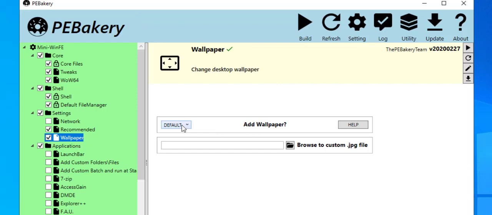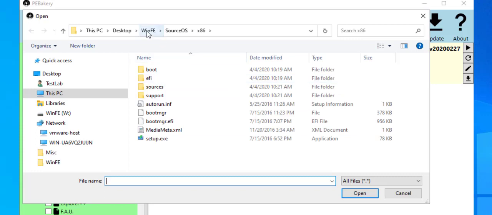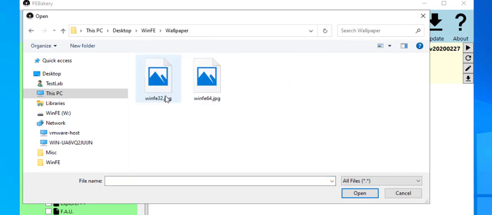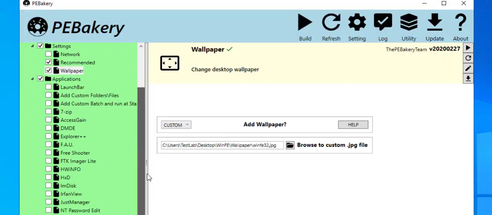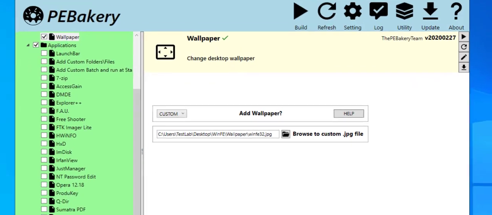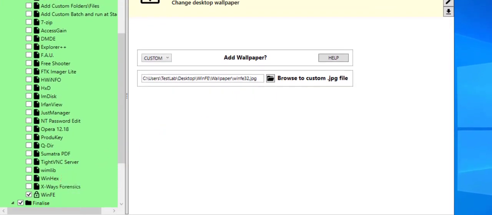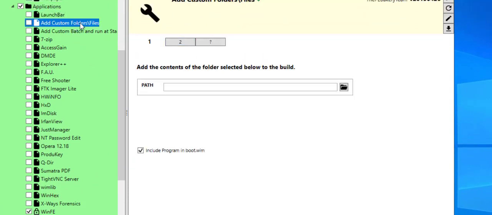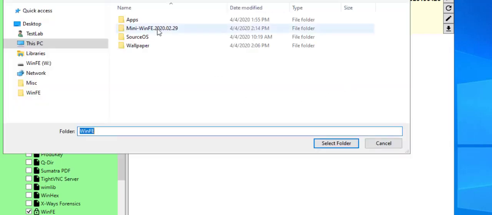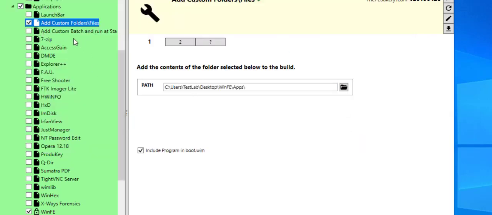Wallpaper, I'm going to use a custom wallpaper and simply choose custom, then drill down to where your wallpaper is. And as you remember, I have a folder for wallpaper and I have a 32-bit one. And you'll see why I picked 32-bit here. And then we'll go through these other scripts. These are all scripts that you can choose, and they're all optional. Let's go through a few of them here. We have a launch bar, kind of like an Apple type of launch bar. If you have a folder that you want to add to the build, you can drill down to a folder. For example, apps, I have some apps there. I can add that folder, and that's going to be injected into the build.